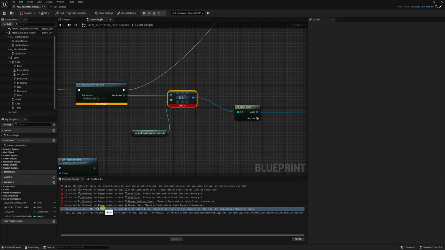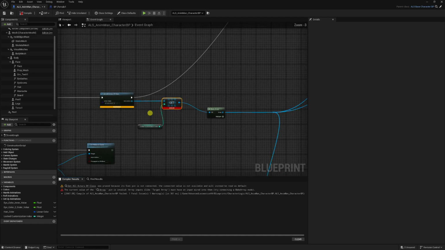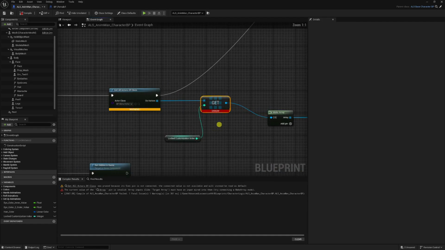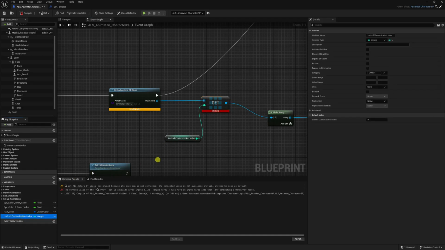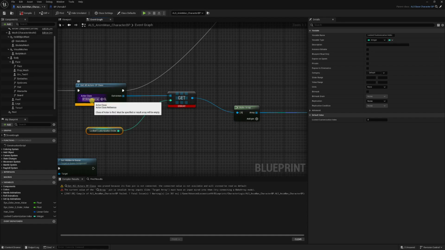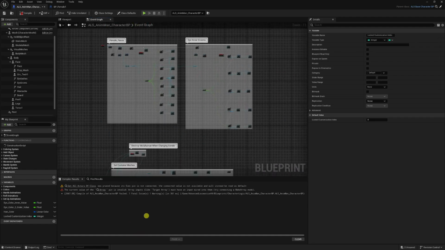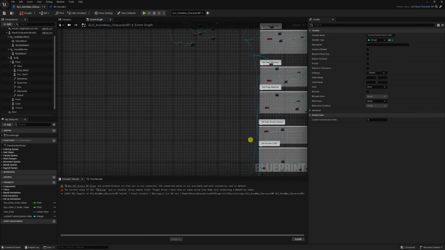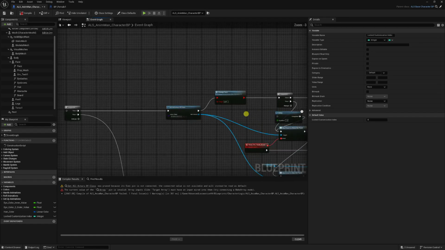Click on this array. Let's compile this first of all. And for this array, the error says get all actors of class was pruned because its execution pin is not connected. Okay, don't worry about that. We are just fine. Everything is good to go, except for one thing, we need to get rid of this error.